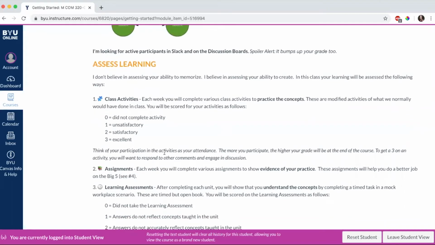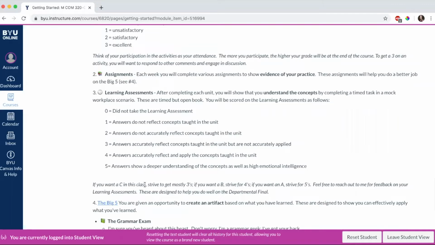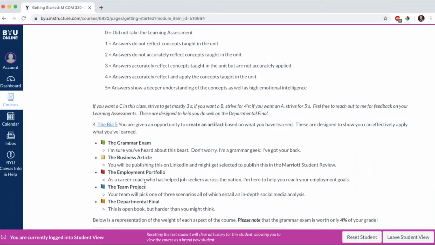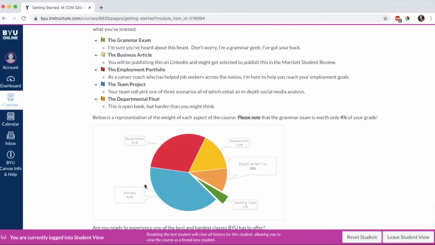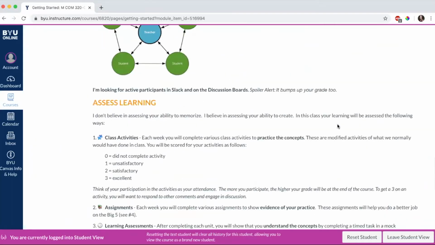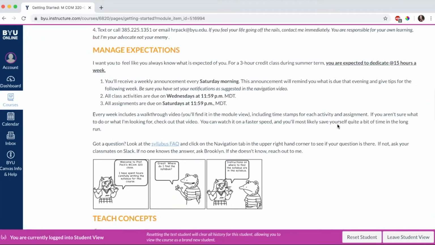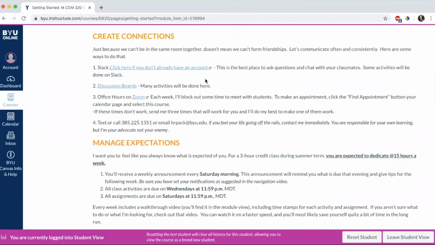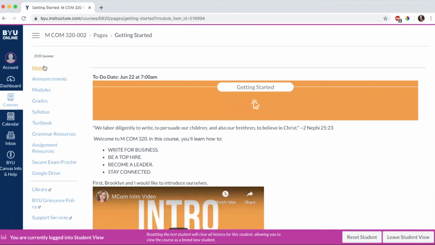assess learning. This section highlights each aspect of the course to include class activities, assignments, learning assessments, and the Big 5 assignments. At the very bottom, there's a representation of the weight of each aspect of the course. This Getting Started page is a great resource for you to refer back to at any time during the course. Let's go back to the home page to continue navigating.